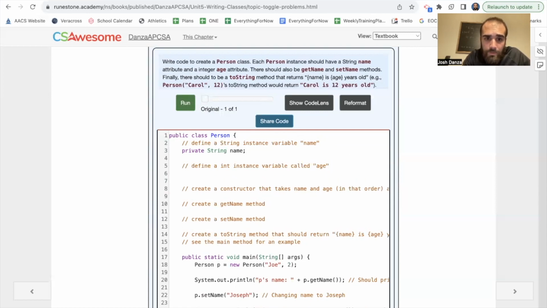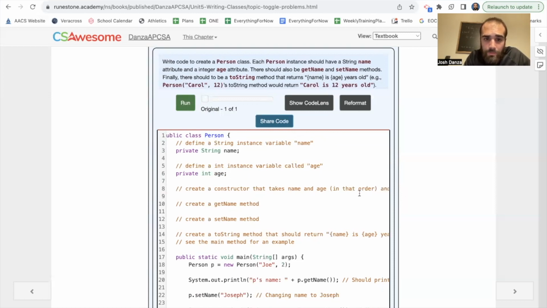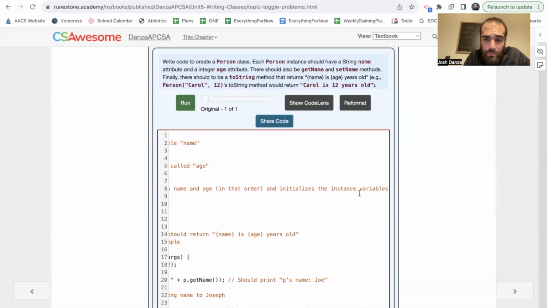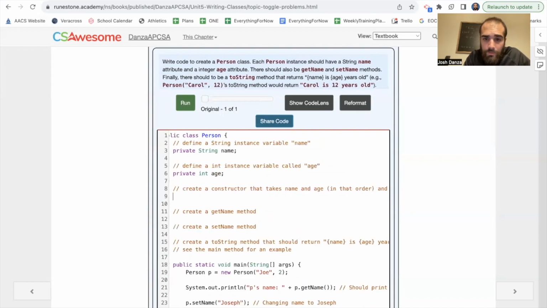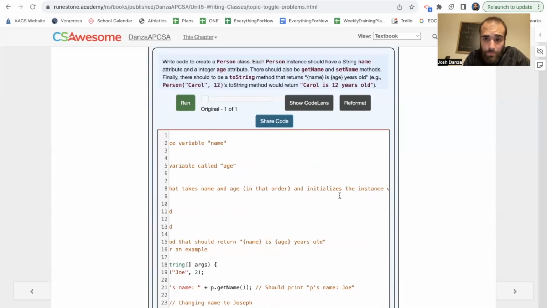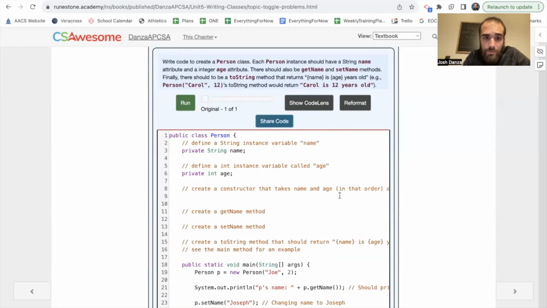Define an instance called age. So I'll say private int age. Create a constructor that takes name and age in that order and initializes the instance variables.